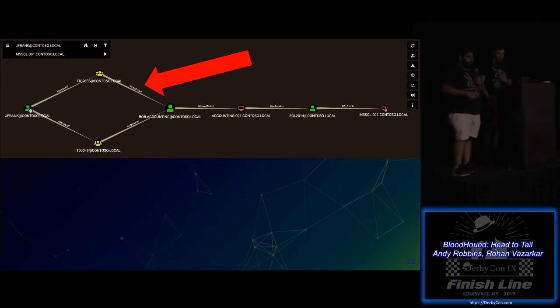So now we're going to go to the next step in the attack path. We're going to say, okay, we know Jason Frank's password now, so next we're going to abuse that right owner privilege that he has over the Bob accounting user, and Rohan's going to show you how to do that.